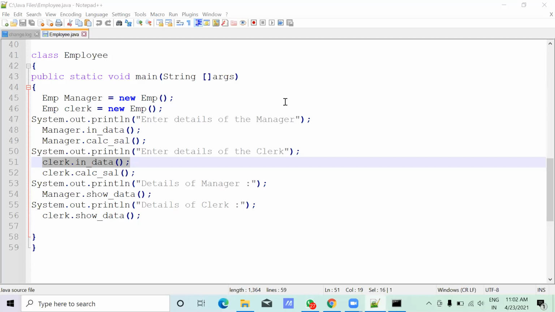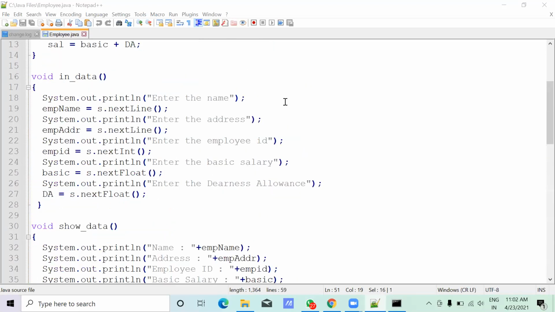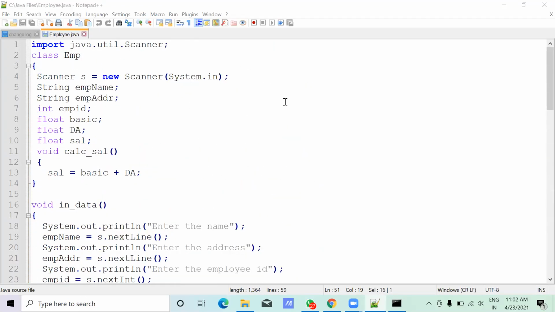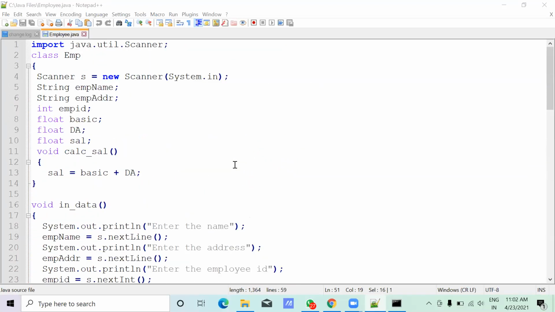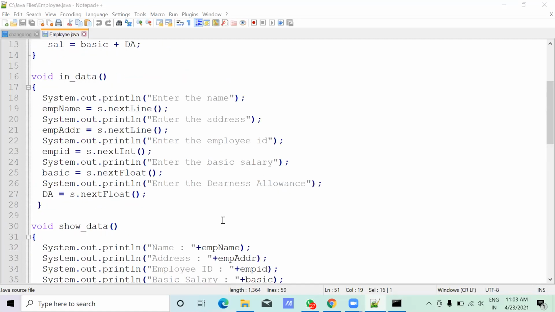But what was the objective? That is to show you how a program is implementing the object-oriented programming approach. So don't worry about the different commands in this program. All these things you will learn step by step in your coming chapters.